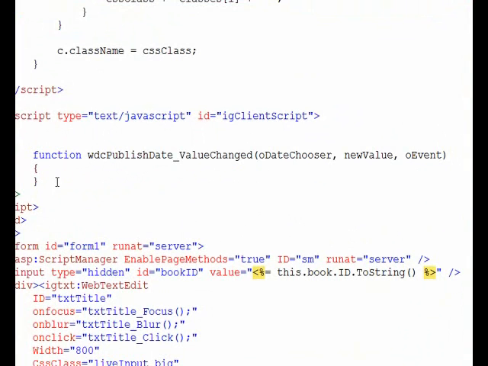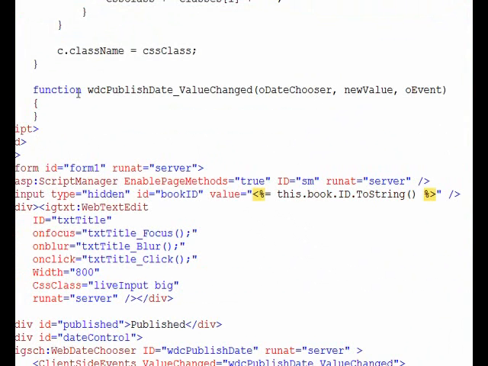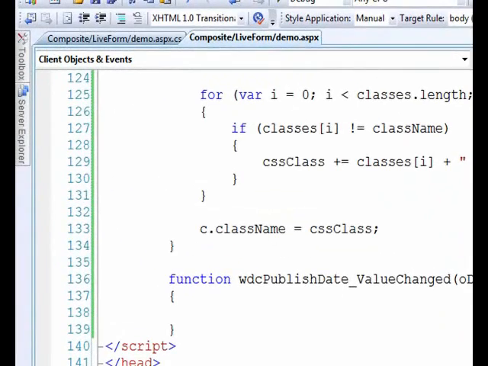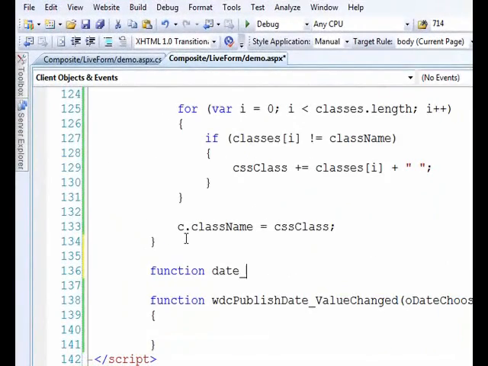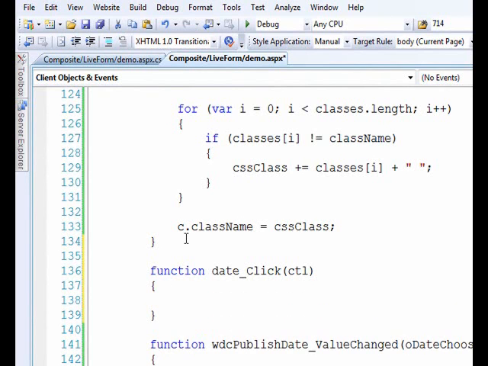So I'm just going to clean this up a little bit. We don't need an extra script tag, so we'll just place it in right there. Okay, so we have two functions that we have to implement right now. So we're going to also create the one for date underscore click. This is what will happen when someone clicks on the date itself.